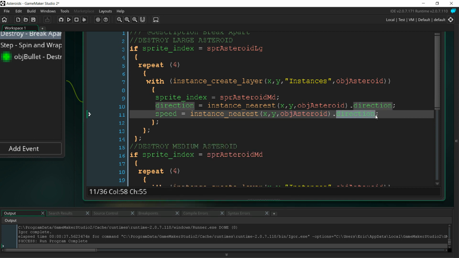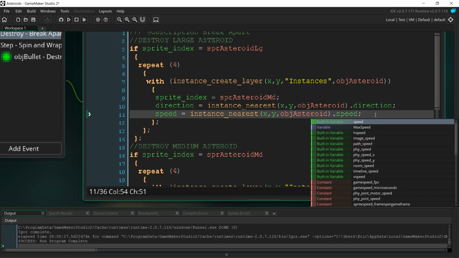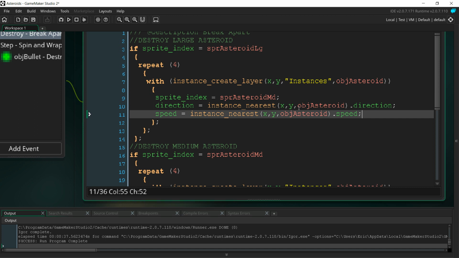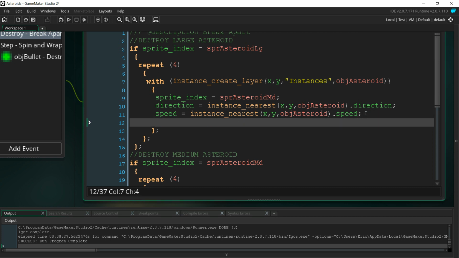So now what this does, and we did something similar with the bullet, except instead of finding the nearest asteroid, we found the ship. Direction equals instance nearest x comma y comma object asteroid dot direction. Speed equals instance nearest x comma y comma asteroid dot speed. So this applies the direction and speed of the asteroid that it broke off from, and then we're going to give it its own little push.